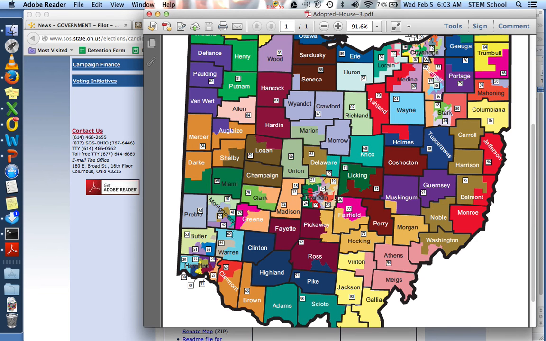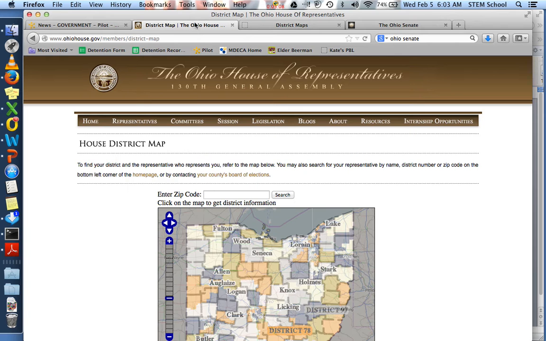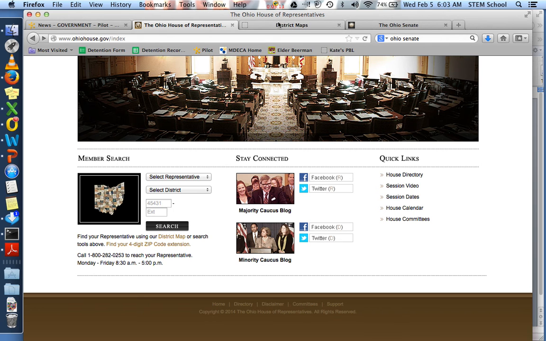Okay, same thing with Warren, not so bad, Butler, not so bad. Preble carries into Montgomery County, so just keep that in mind. But you're going to identify which of these districts you live in. So once I'm done that, I'm going to go back to this site and I'm going to write down the name of who my representative is.